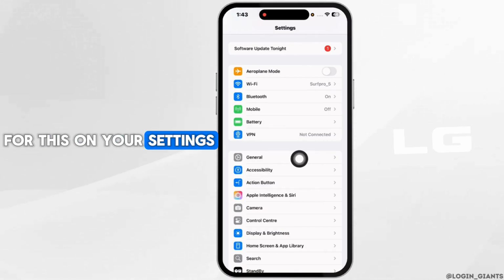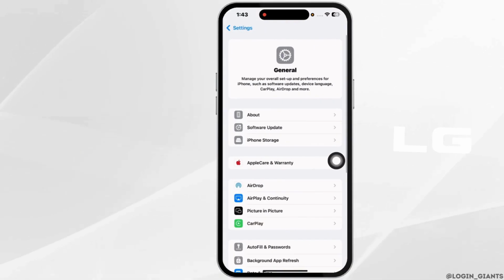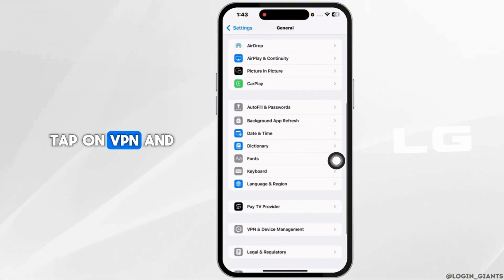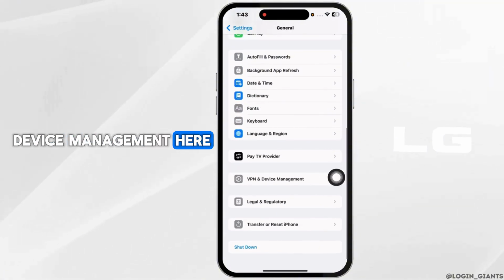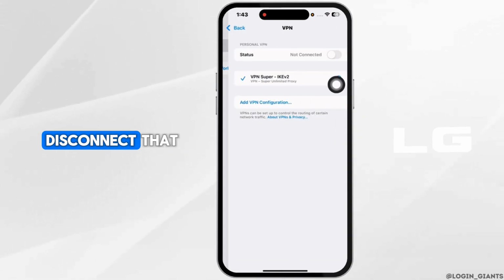For this, on your settings, click on the General option. Then scroll down and tap on VPN and Device Management. Here, if VPN is connected, disconnect that.